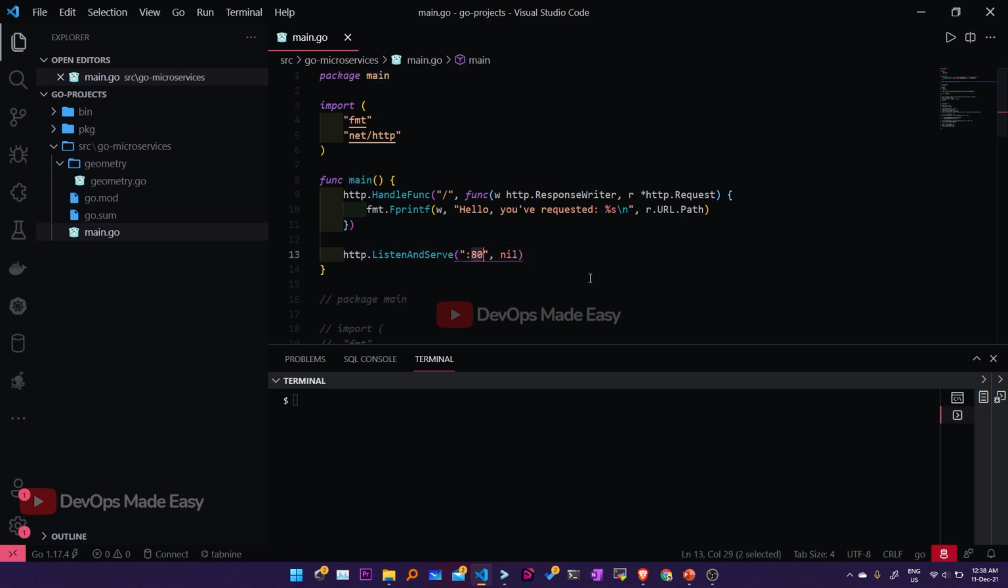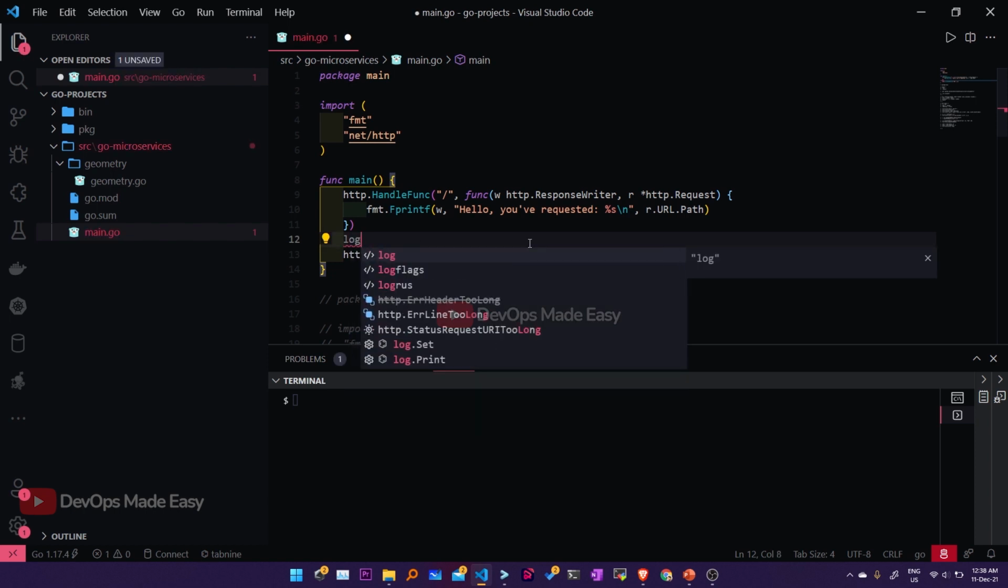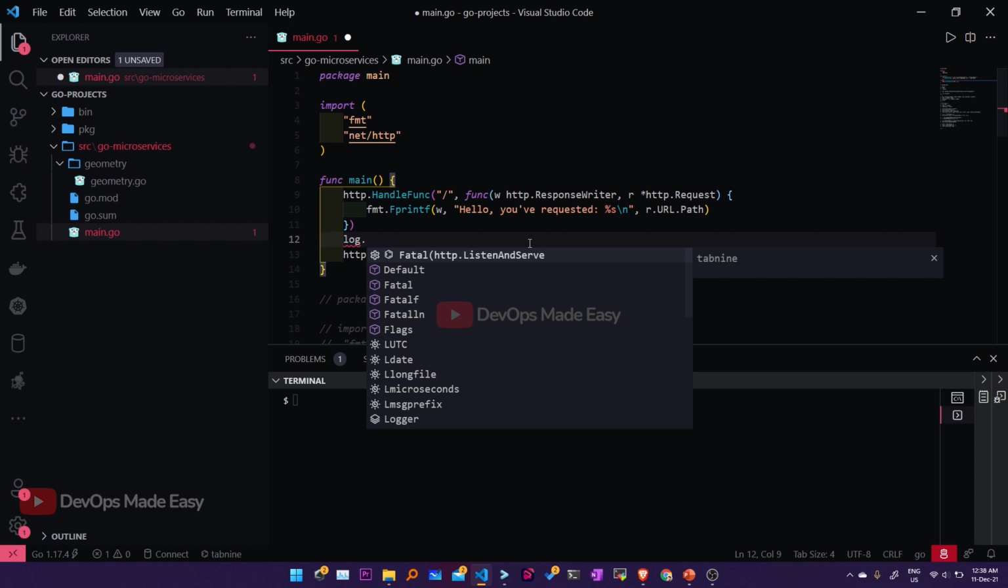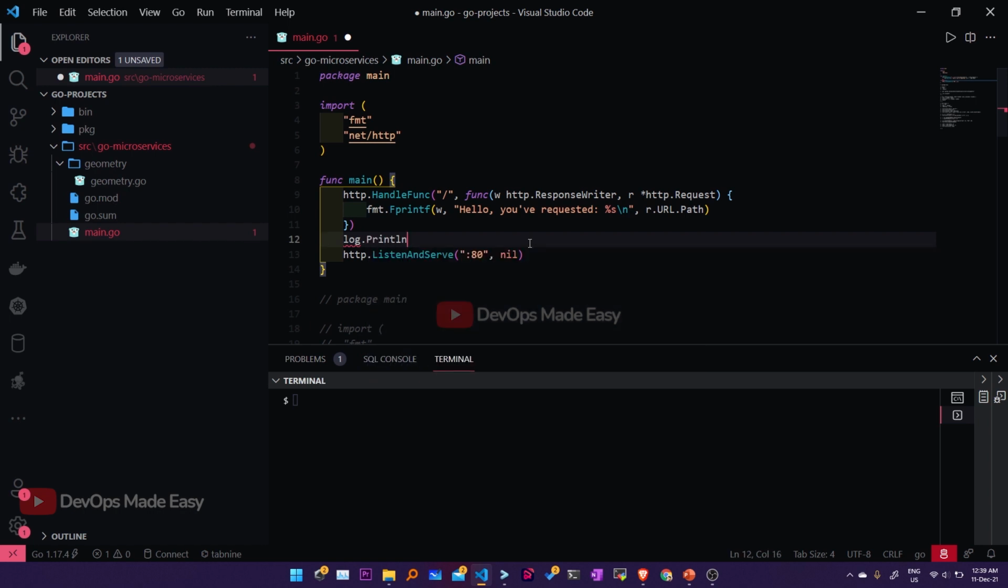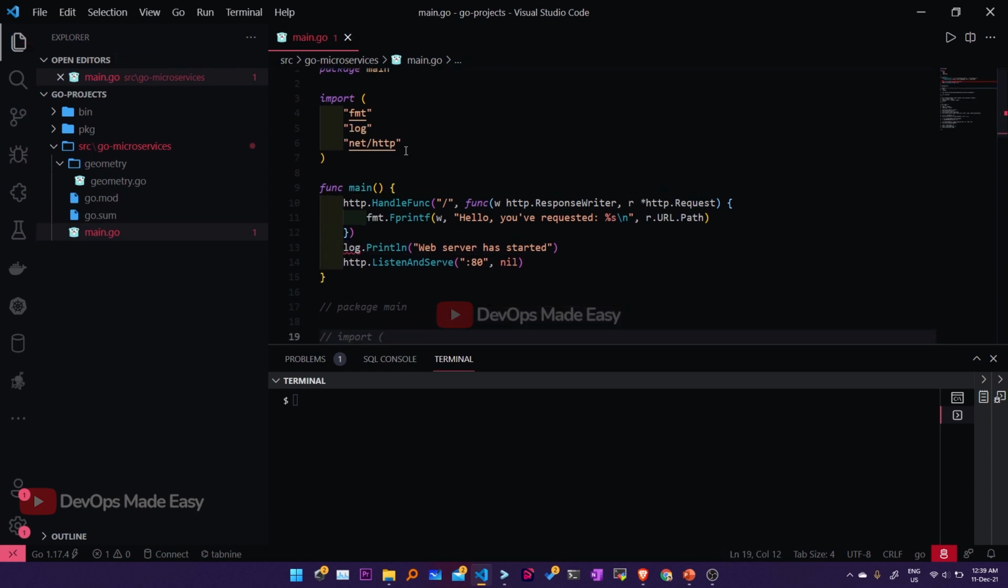So here in the main function, it is listening on port 80. We are going to create an HTTP server on port 80, and at the same time I can also use some print statements here using log. I wanted to print something to the log, so I'll use log.Println. I'm just saying the web server has started, and log is a package. If you just save it, that log package is also going to be imported.